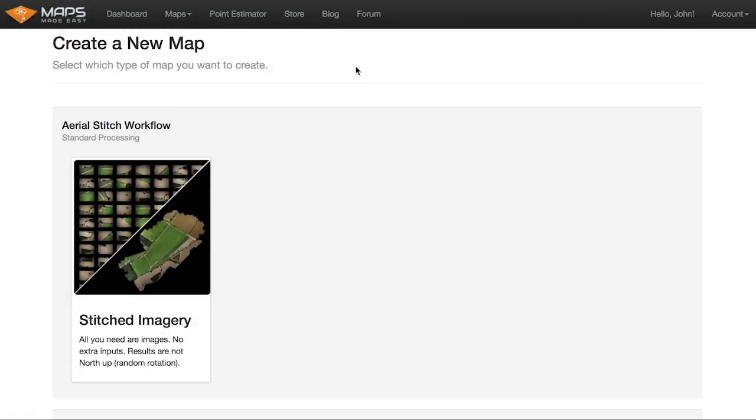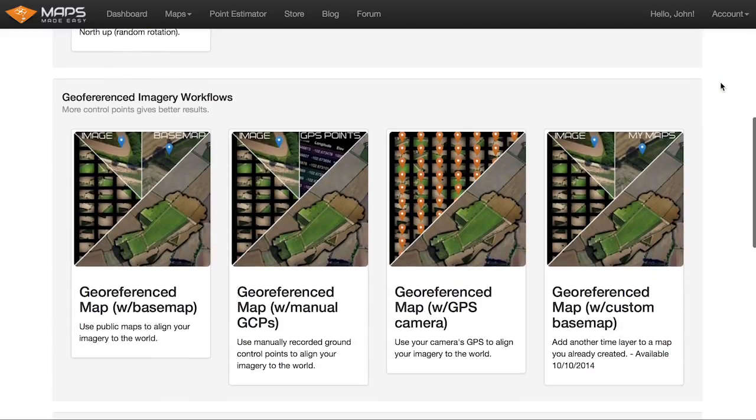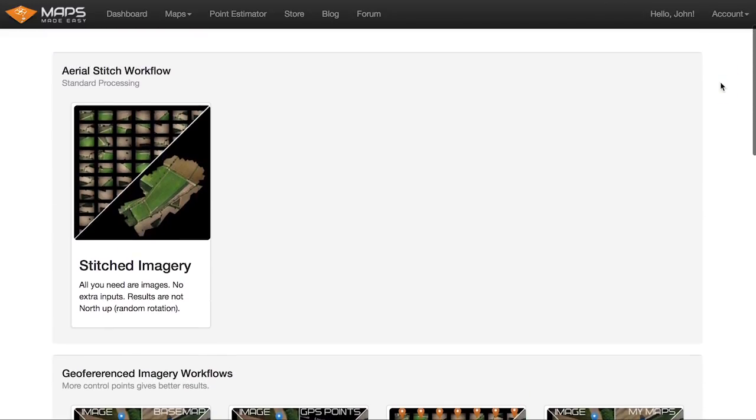Okay, we're back and we're going to go through the workflows that we just gave an overview of. The first and easiest one to do is the aerial stitch workflow, which, remember, all you need is images. You don't need any GPS, anything like that. There's very little clicking or interaction that needs to happen.